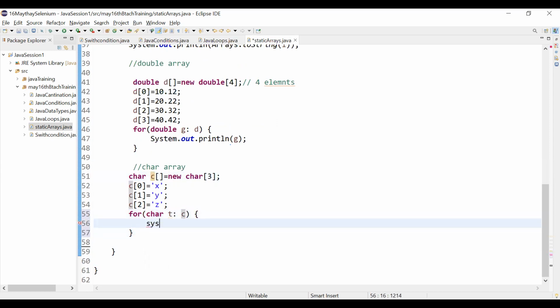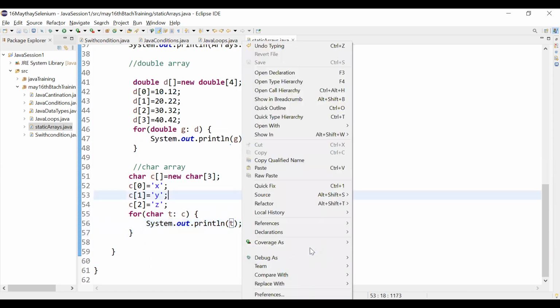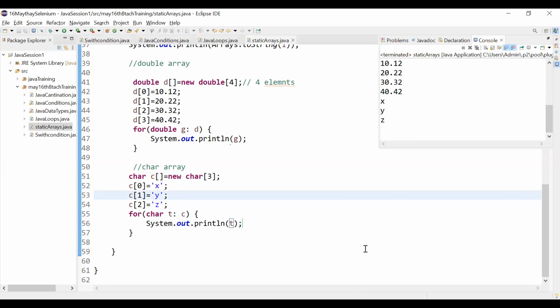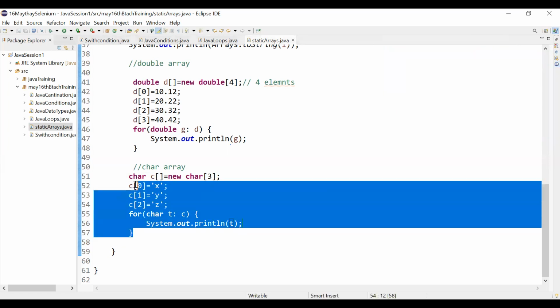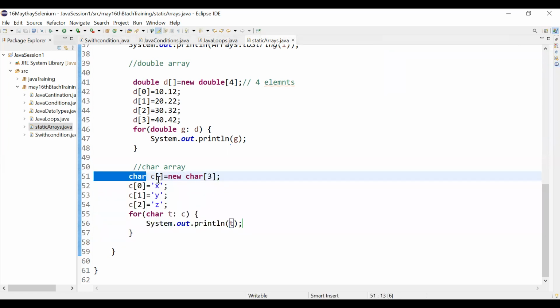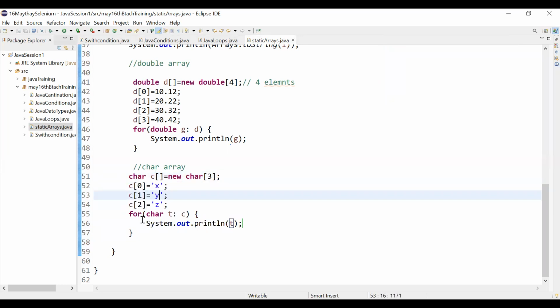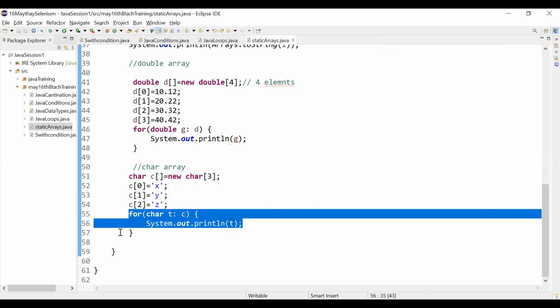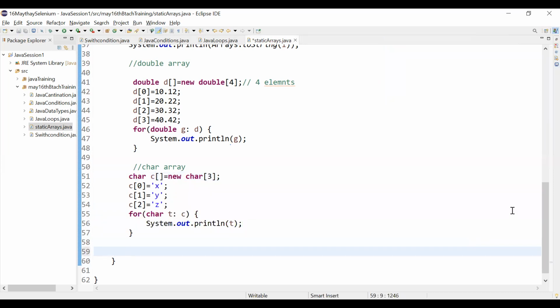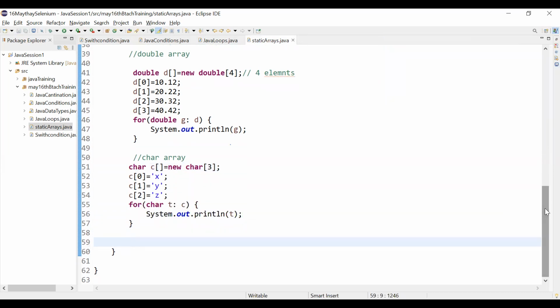I want to do this quickly. All values are stored into the t, right? You can use any loop and display it. See, it is printing X, Y, Z. Simple. I declared a character array with size 3. I stored three characters in a character array, and I'm fetching and displaying those values. There are different types, so all these data types of arrays you can print.